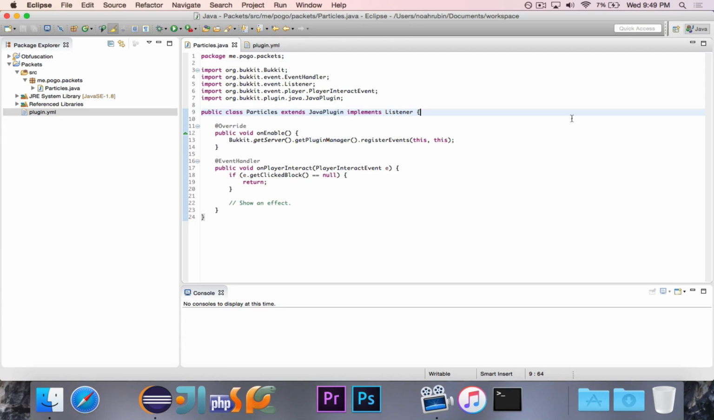Pogo here, and welcome to the next episode of the Bukkit Coding Packets mini-series. In this episode, we're going to actually take a look at our first packet.